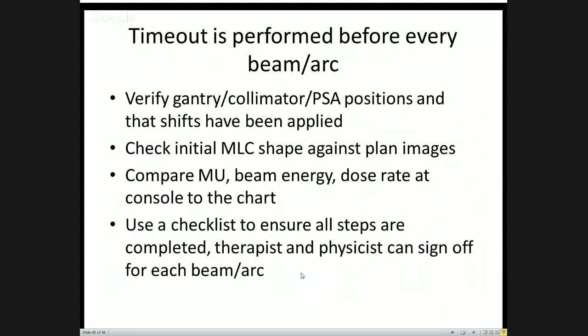The timeout is performed before every beam or arc. We want to verify that the gantry angle, collimator, and couch positions are all correct, and that shifts have been applied appropriately to the couch. We write down all of our shifts.